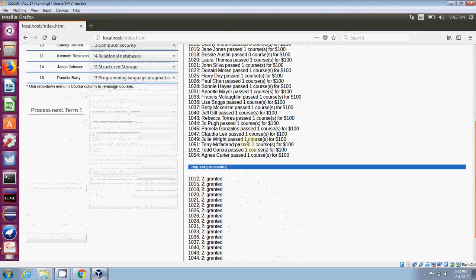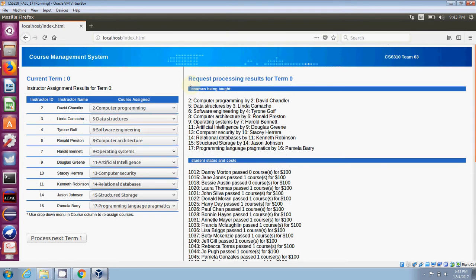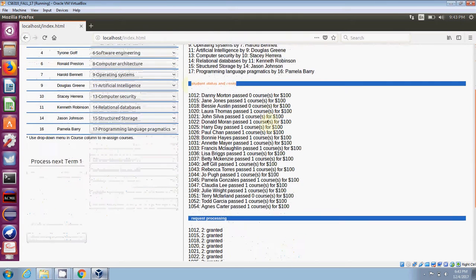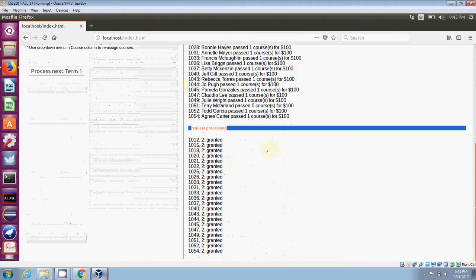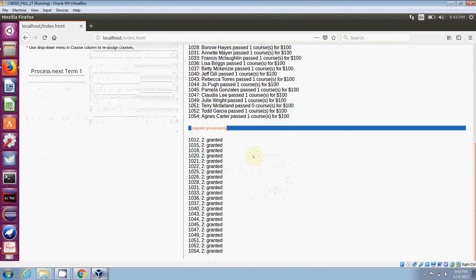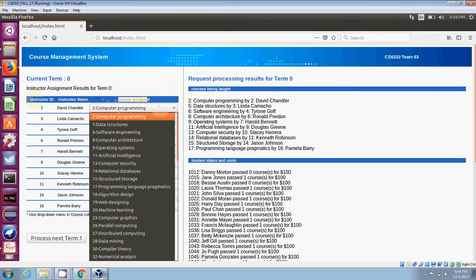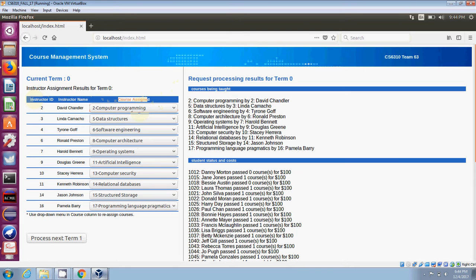You can see the output generated from the Java program. On the right part, you will see which courses are being taught and the student status and costs. Also the request processing shows whether requests are granted or not. And the left part shows which term it is now, and a table. This table shows which instructor is assigned to which course. The course part is actually editable, so you have a chance to reassign instructors, and we will talk about this in a later section.